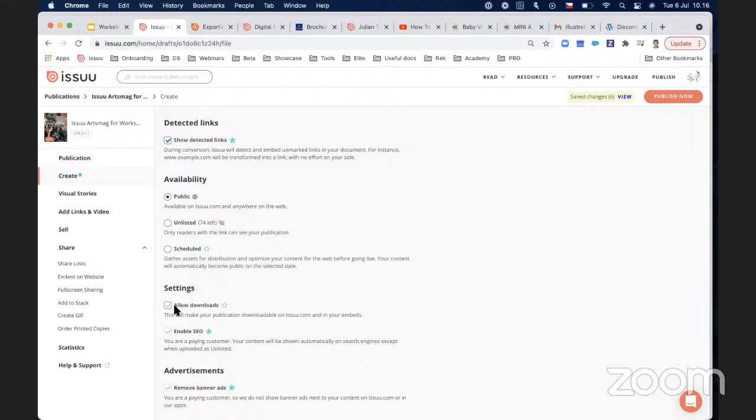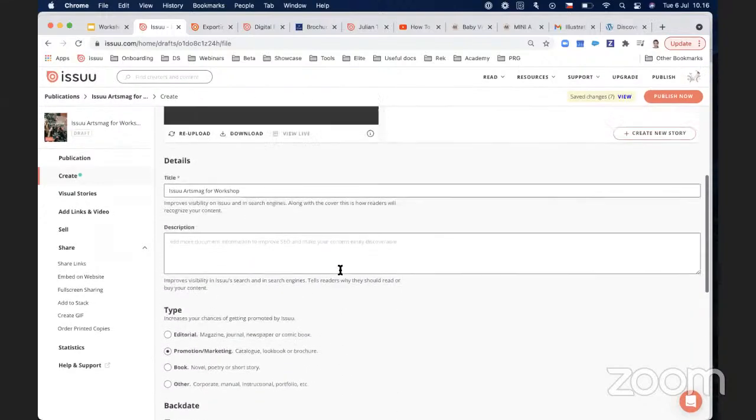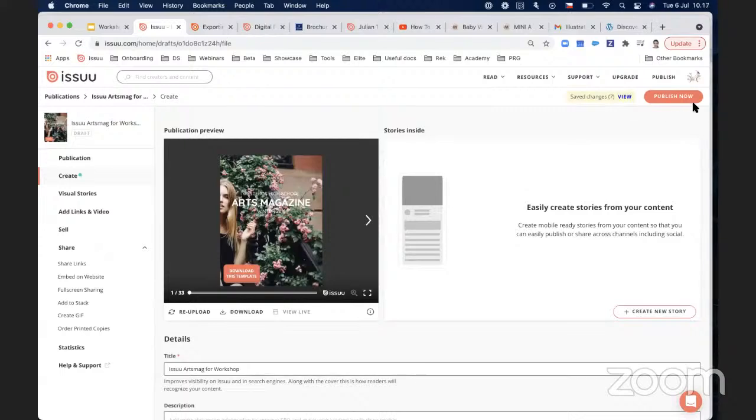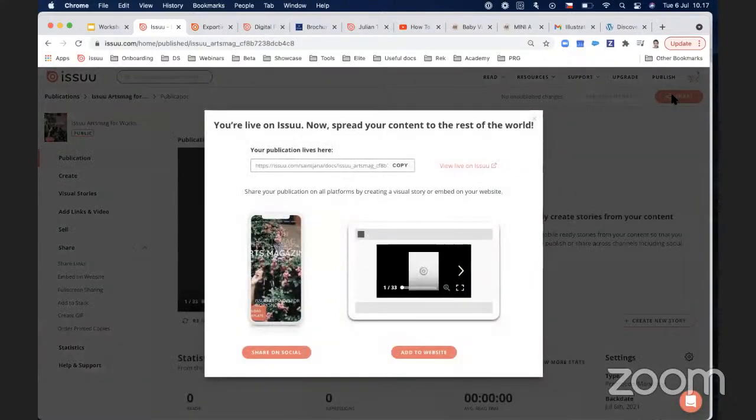If you are on premium plan, you can also allow downloading for your readers. So the download icon will be available both in the embed, in the full screen reader link, as well as on Issuu. So if you are happy with all the settings, you can go and publish now. And the publication is now published.